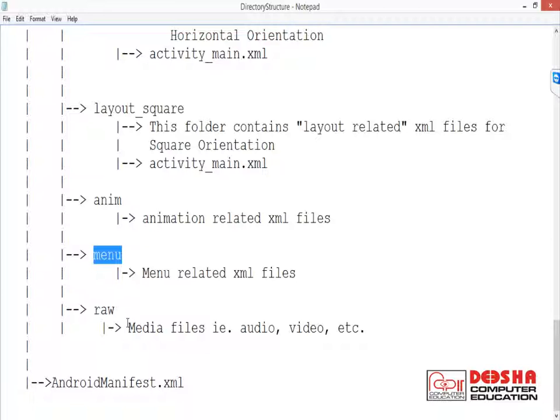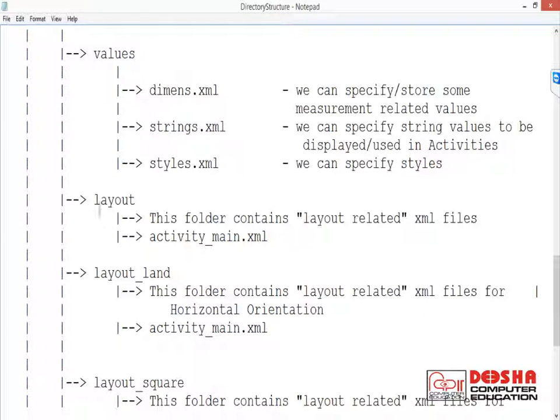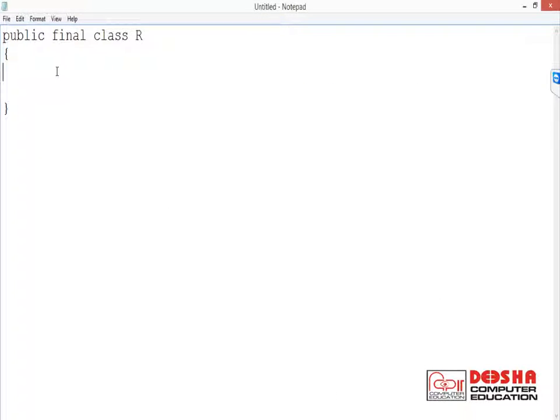For this folder it will create one inner class, for this folder another inner class, and so on for each folder. For example, in this R.java file there will be some static inner classes, such as public static class drawable. This is one inner class which is automatically created under the R.java file.